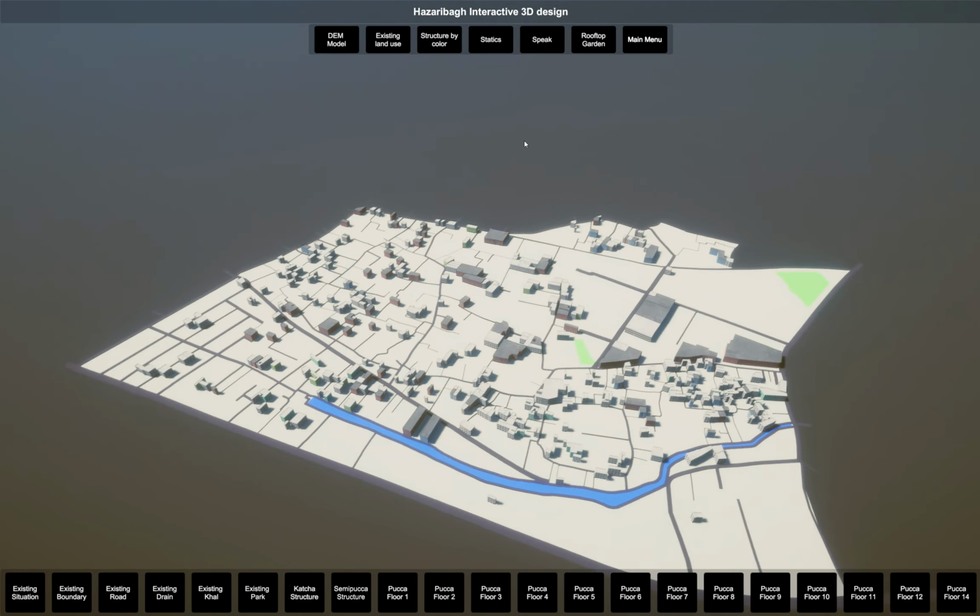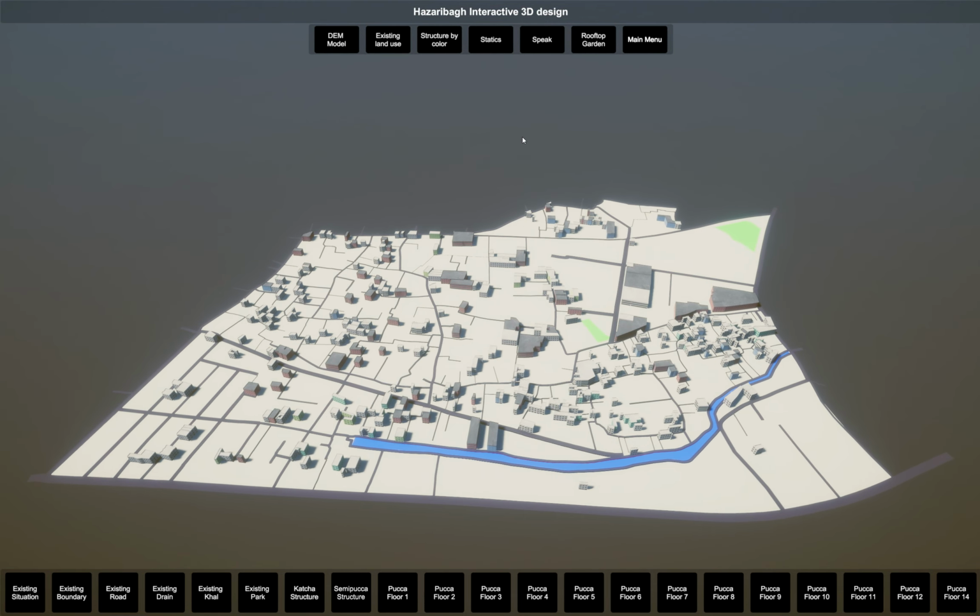You are seeing Pacca structure floor 3. You can find 414 of them in the survey area.